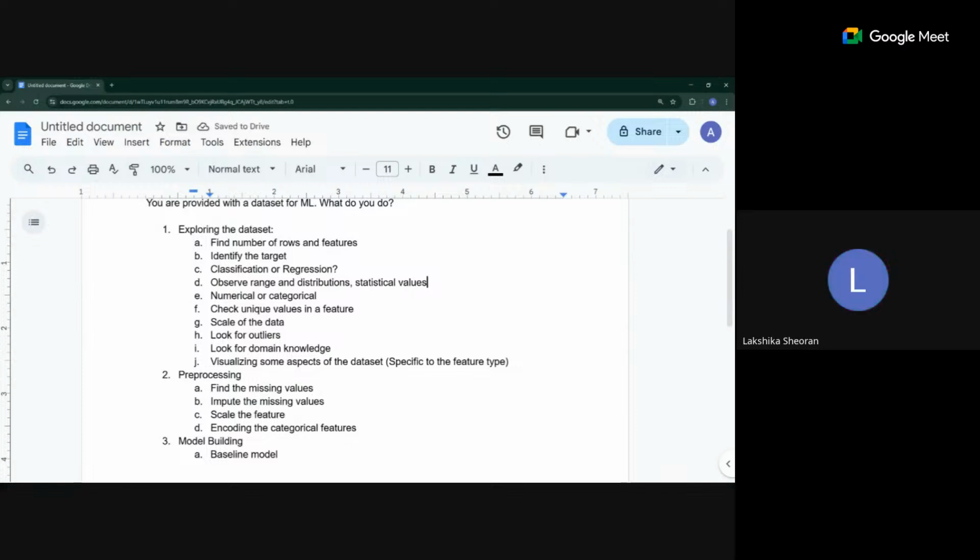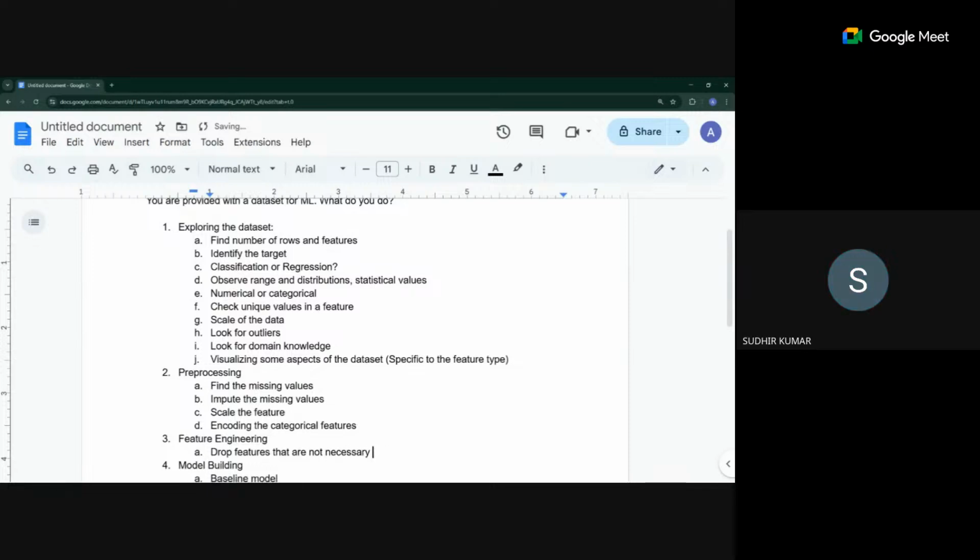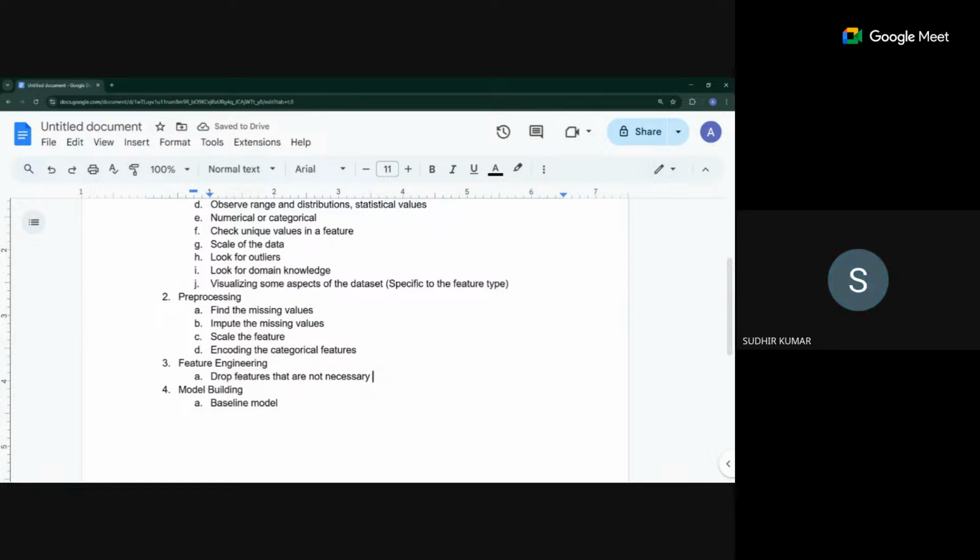Sir, in feature engineering, we can also drop any column which we find is not necessary. Okay, very good. So let me add feature engineering. Here, drop features that are not necessary, maybe. And the features with similar values. Yes. Okay, features with similar values can be dropped.